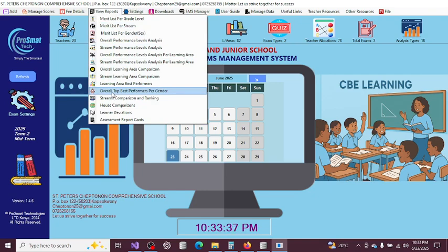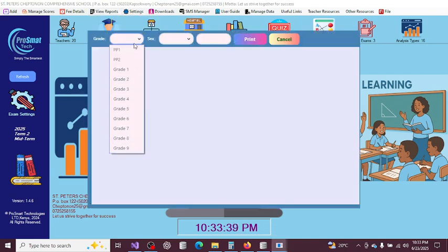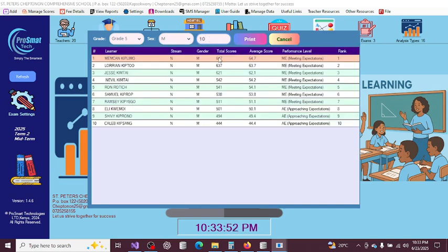Then we also have overall top best performance per gender. So you want to see grade 5, the male. You tap the top here. If you want to generate top 10, you put 10. You want to generate top 5, you put 5. Let me generate top 10. You can see immediately you type, it generates without a problem. So you can see it is here: the learner, the stream, the gender, total score, the average score, the performance levels.